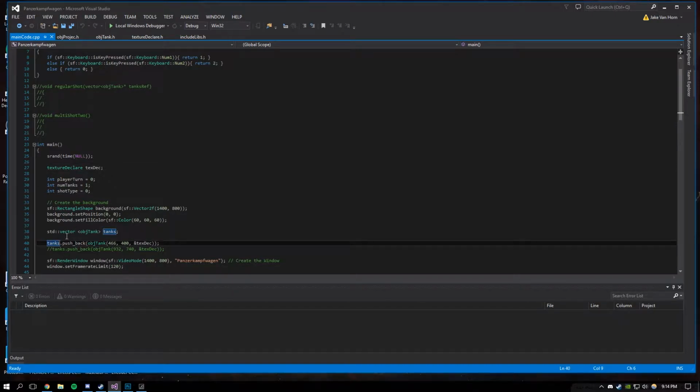It starts when I create one of my tanks. I have a class called tank, and every time I create a tank I want it to contain all the textures, but I don't want to send it directly, so I pass it by pointer. I have my texture declare here called TextDeck, but if I send ampersand TextDeck, as I said in the previous section, that sends the address in memory for this texture declare right here.